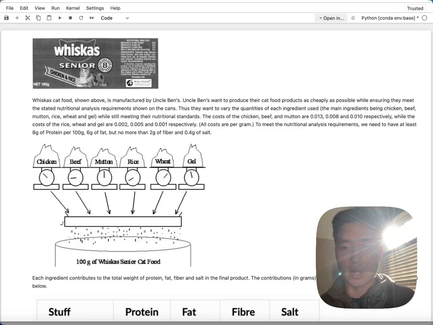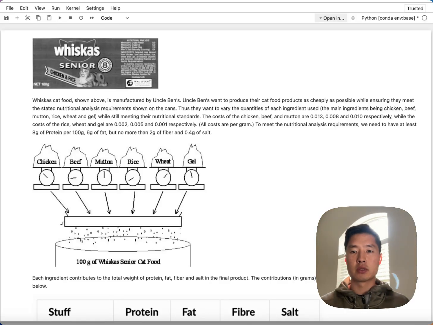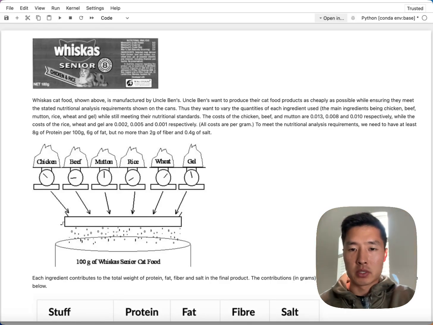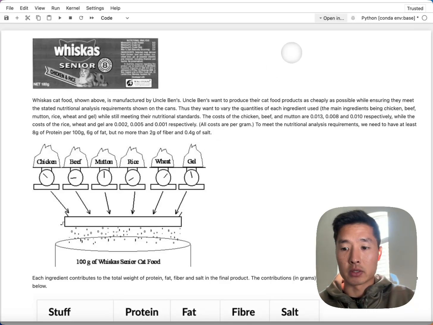So we need at least 8 grams of protein, 6 grams of fat, no more than 2 grams of fiber, and 0.4 grams of salt. There may look to only be 4 constraint equations, but all the ingredient percentages must equal 100, so that's our 5th equation. So let's go ahead and type out the constraints.